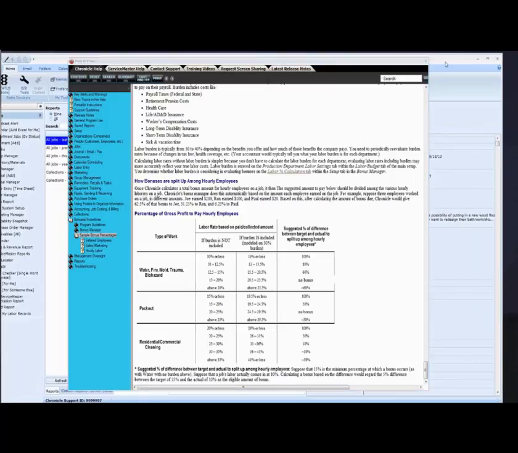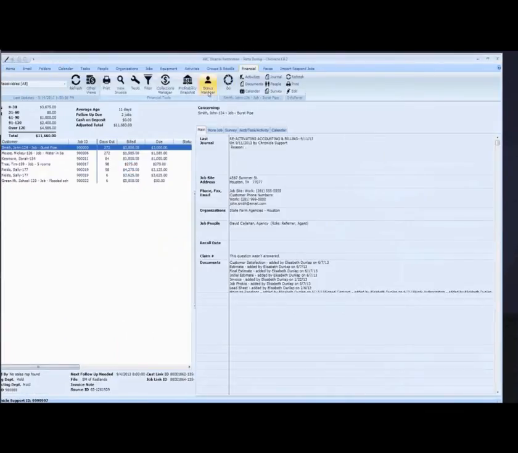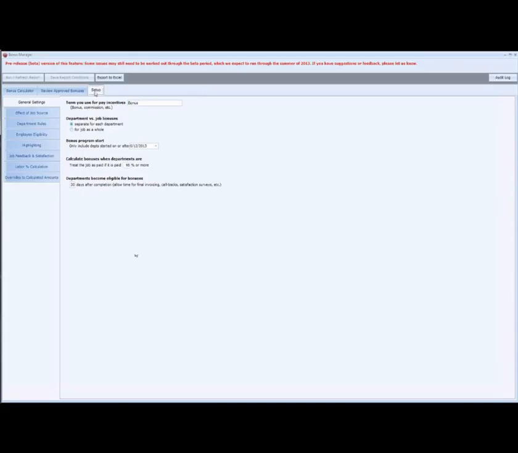Now I would like to go to the bonus manager itself. The Setup tab is where you're going to be spending a lot of time, especially the Department and Rules tab, setting up those individualized rules. But first you've got some general settings, and I've decided to call my program the bonus program. You could call it commissions, your choice.